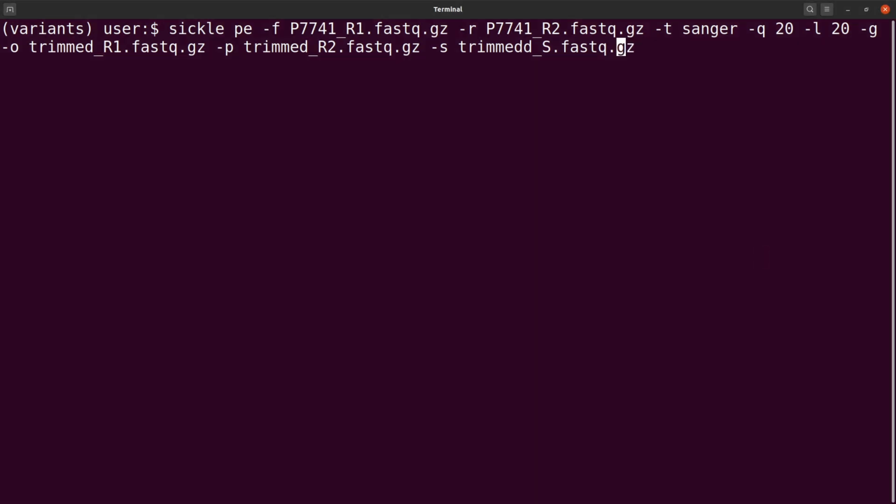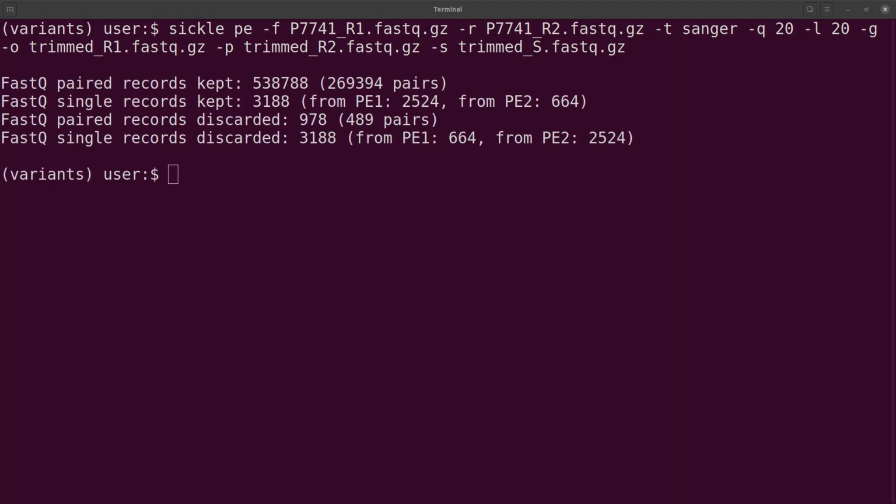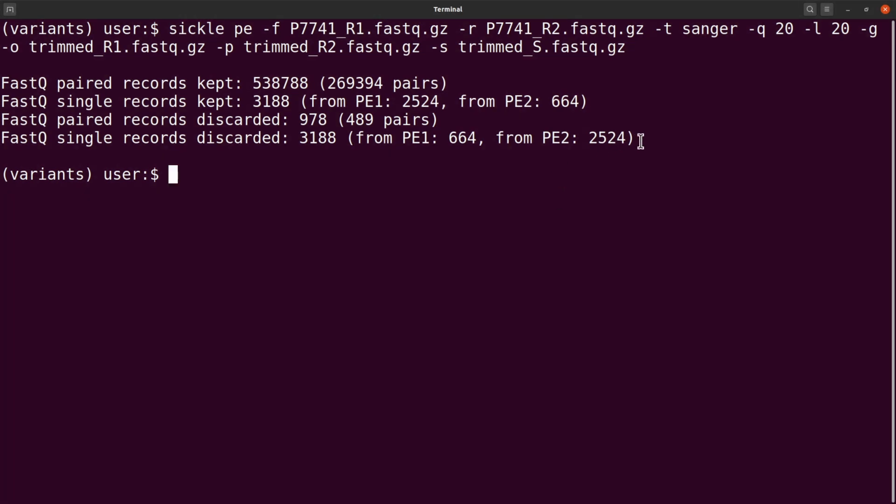Since there was a typo here, let me just correct it. Okay, I think, yeah, perfect. So now we have them ready. Let's run sickle now. Okay, so now trimming has been done, and you have this information popping up.